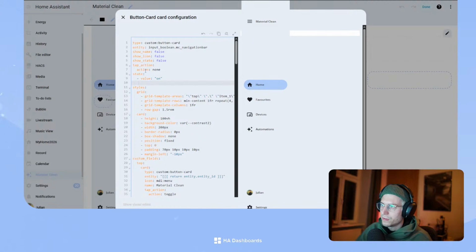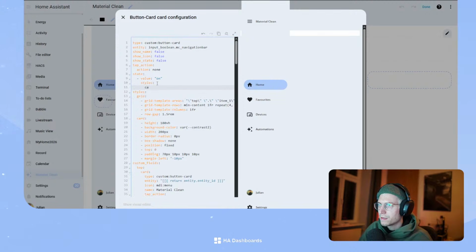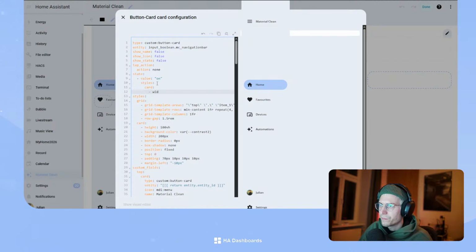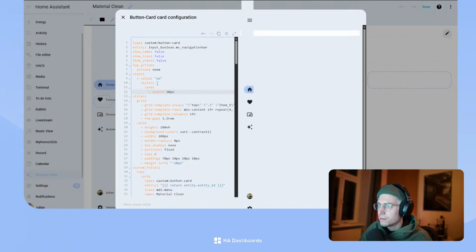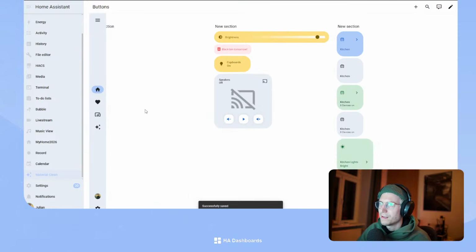So for example, this can all stay the same, but card width we need to change. So styles, card width, maybe it's 50 pixel. Let's do 70 pixel. And that actually, honestly, already looks kind of good. Maybe we can just leave it like this, no? And then it's kind of fake, no?